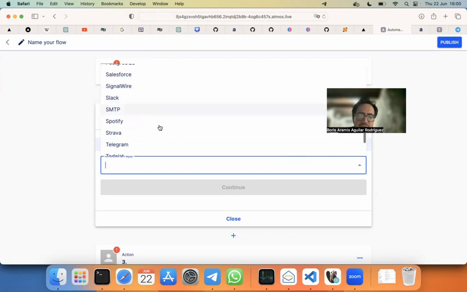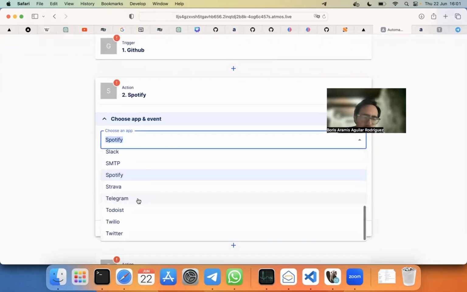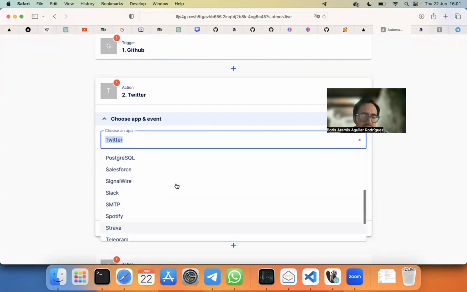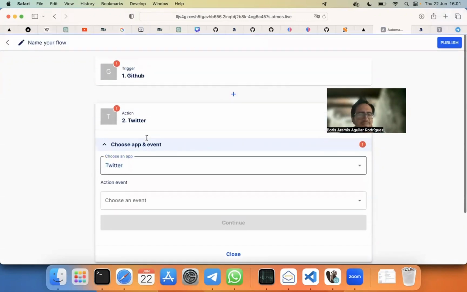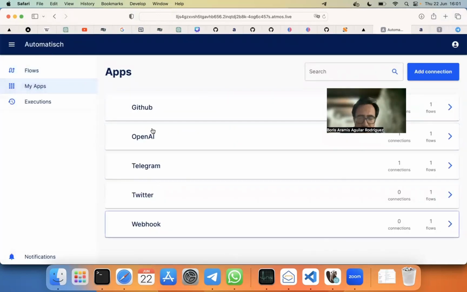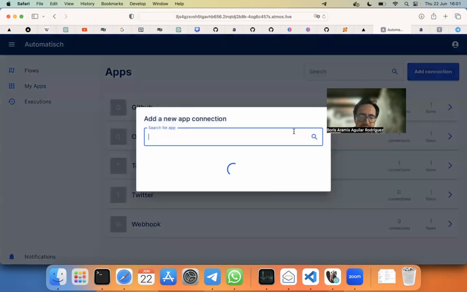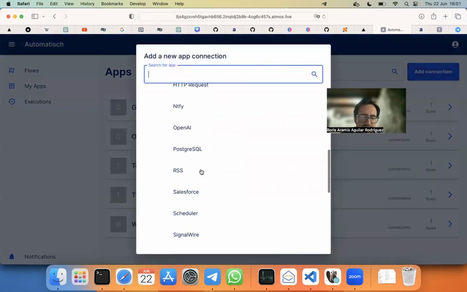You can send an email using SMTP. You can do something with Spotify. For example, you can create a playlist here. You can call a chat bot in Telegram. You can do something with Twitter, like creating tweets or searching users. All of these are apps and events that Automatisch currently has. Here I have several of them configured currently: GitHub, OpenAI, Telegram, Twitter, and webhook, but you can have as many as you need. And all of these are the ones that are valid.